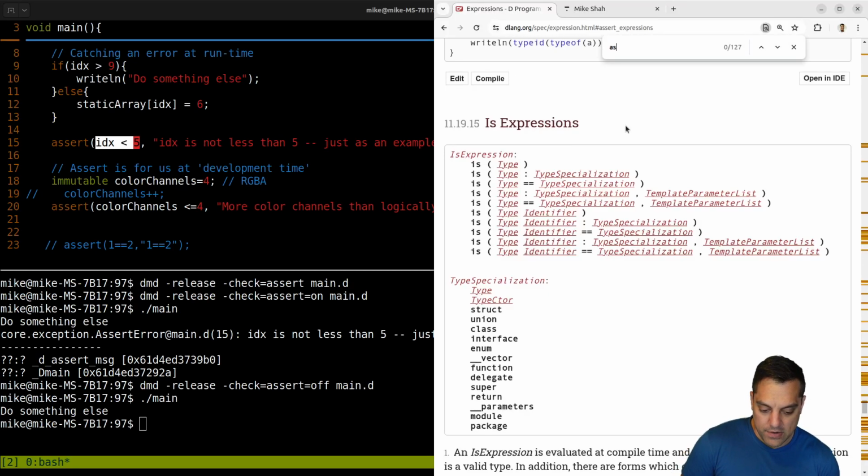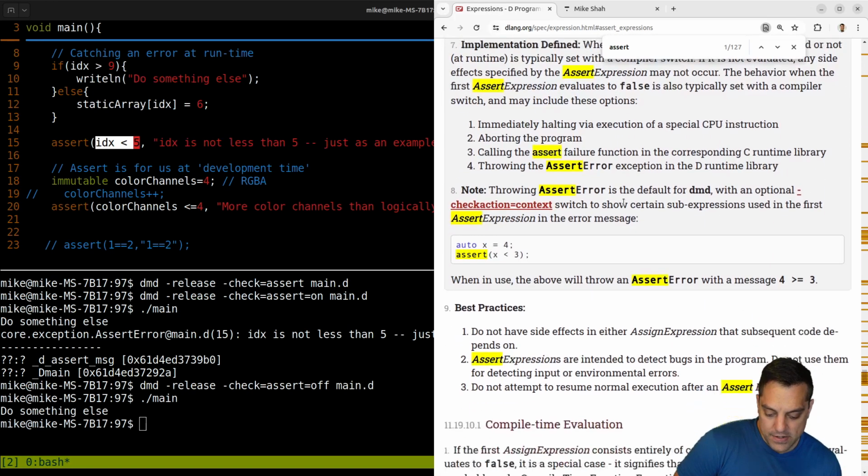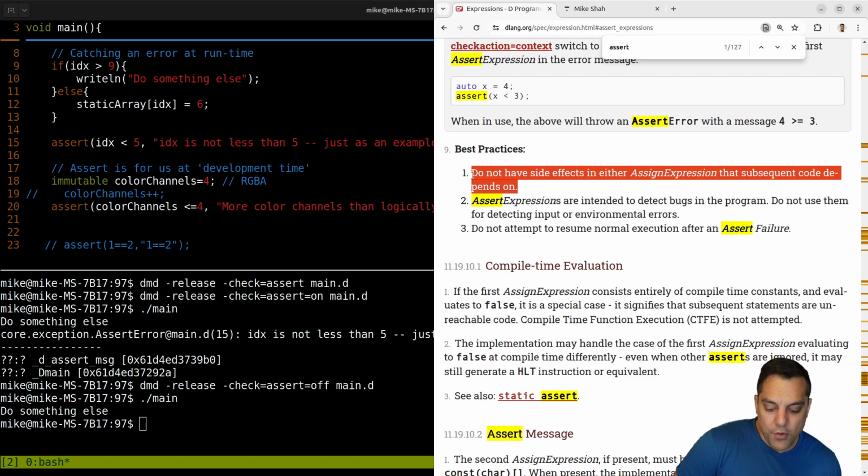Let's go ahead and find our assert expressions here. Let's see, it's listed here. Under best practices, yeah, don't have side effects on your asserts. Because again, if you're modifying the actual behavior within the assert, that's not really checking the state of the program, which is what you're trying to do. Check if you're in a legal state of the program. Okay, so that's the basic idea here.